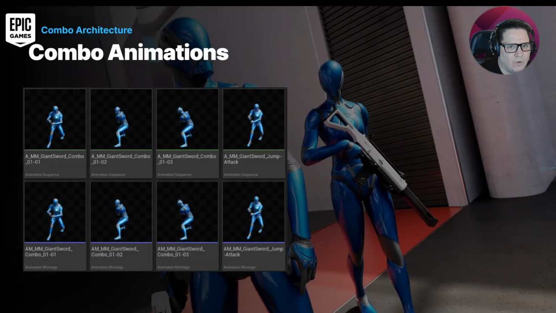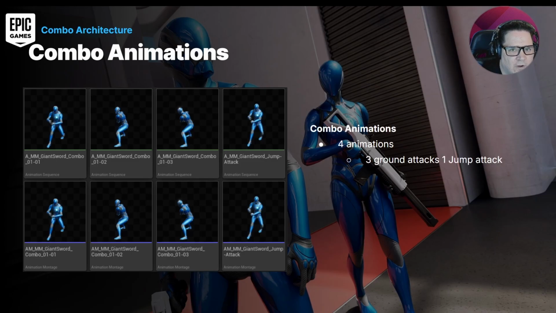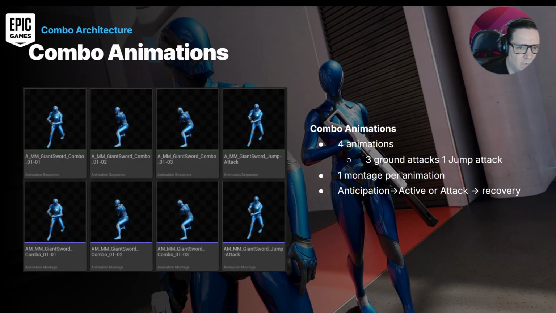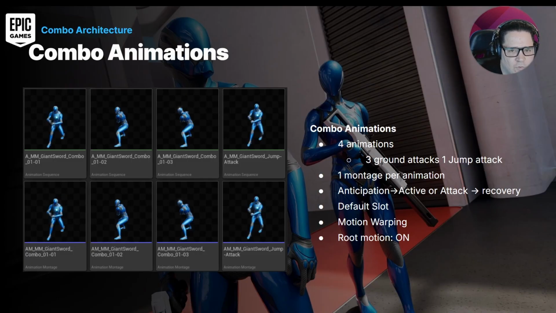So let's take a look at what combo animations we need. We have in total 4 combo animations. We have 2 variations for the first attack, that is the ground attack and the jump attack. And for each of these animations, we will have one montage. All of them are composed of anticipation, active or attack, and recovery. They are playing on the full body or the default slot. They can have motion warping, and they need to have root motion on.